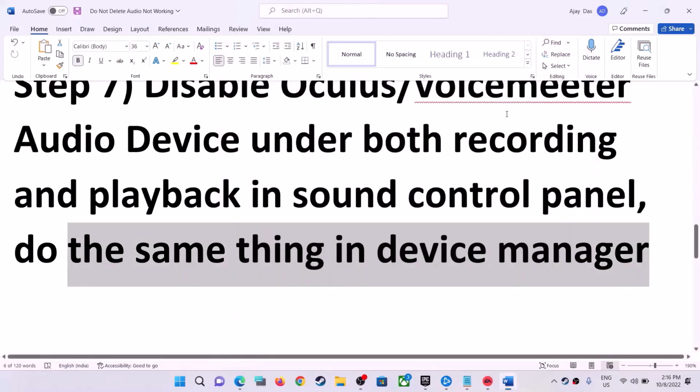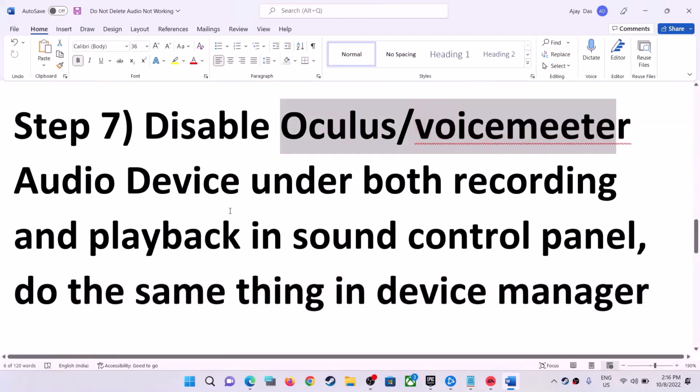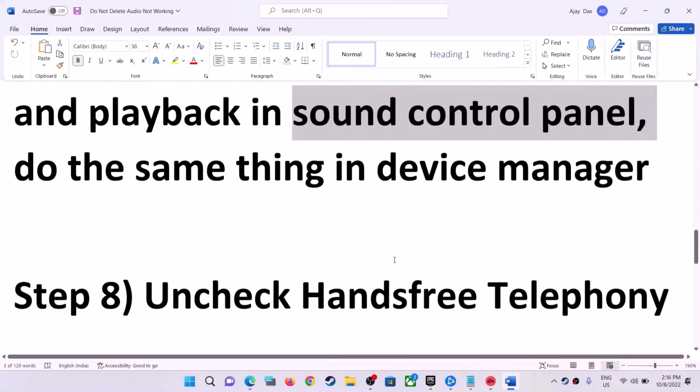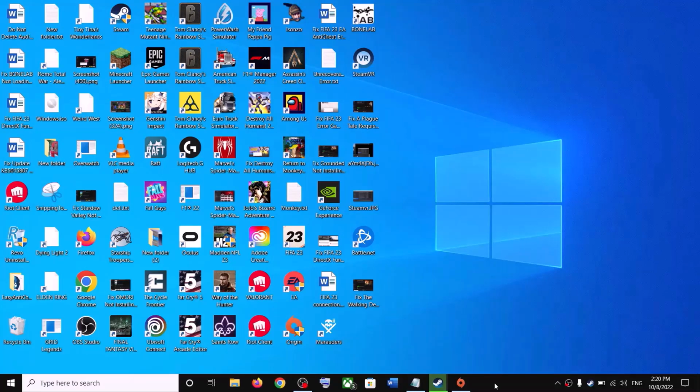So just make sure that you do the same thing in device manager. Make sure Oculus or voicemeeter is not enabled in device manager as well as in sound control panel. Now the next step is to uncheck hands-free telephony. Now this is for Windows 10 users.